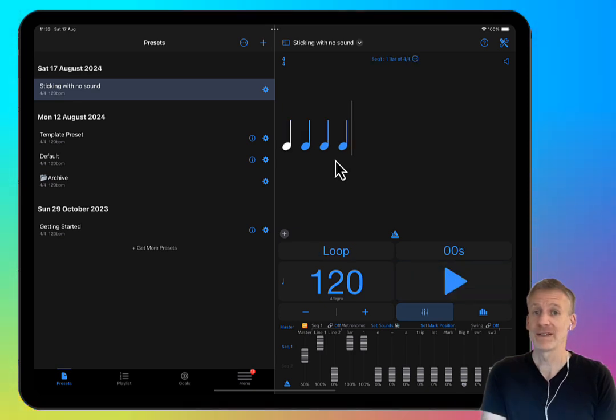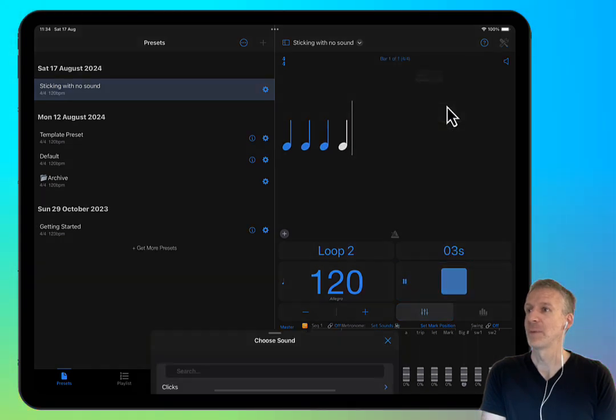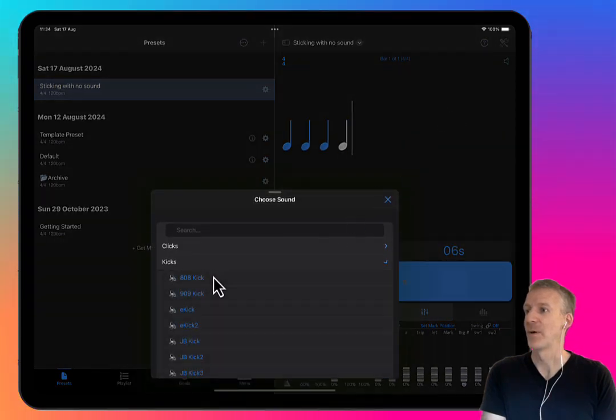And because no stickings are assigned to this, if I want to change the sound, I can tap on the menu here and choose Sound Picker, and it gives me options and it will apply them to the rhythm.